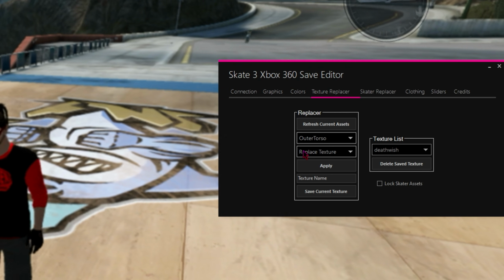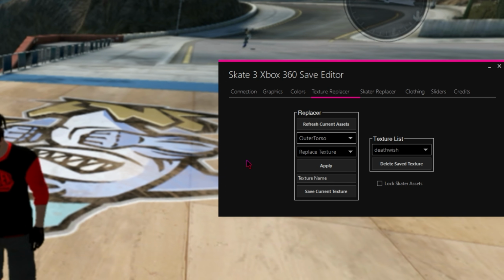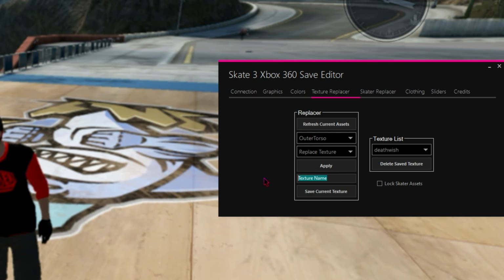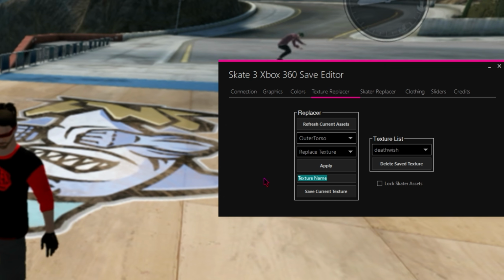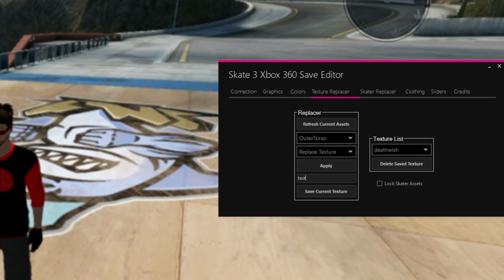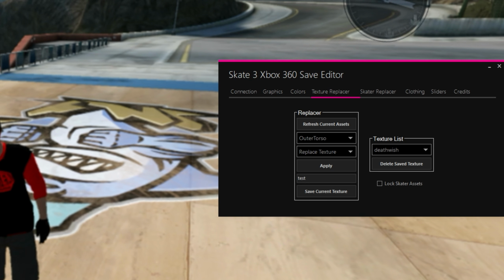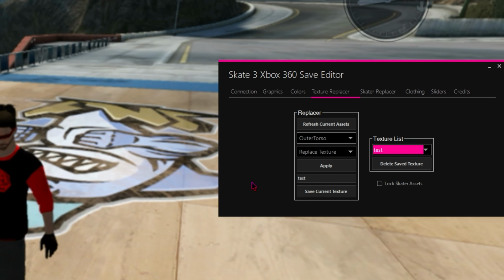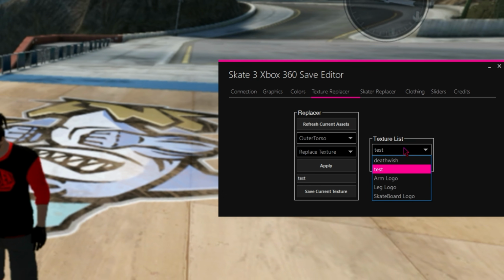And we're going to have this on replace texture, the second box. We're going to go ahead and type something in this box to remember this shirt. So I'm going to just name it test so I can remember it's a test for the video. And we're going to click save current texture. And as you can see, it's going to be in this box here.